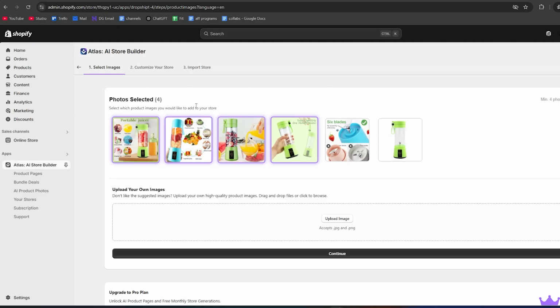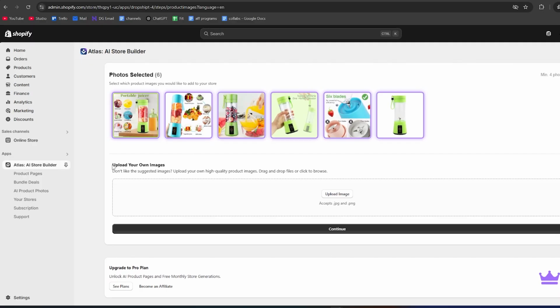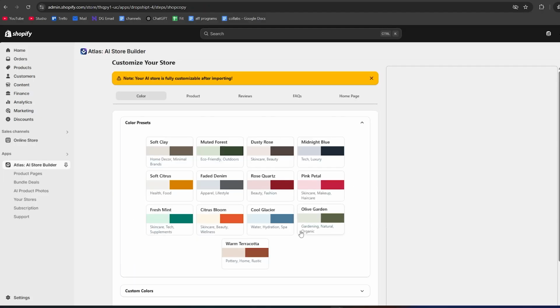AliExpress. Now you can select which image you want to include in your store by just pressing on it, and I also want to include this one. For now, let's just select all of them by making sure each of them is highlighted. Then if you scroll down, you'll also see an option to upload your own images if you have them. We'll skip this for now since we'll be creating high quality AI generated photos later in this tutorial as well. After selecting the images, click the continue button at the bottom of the screen.